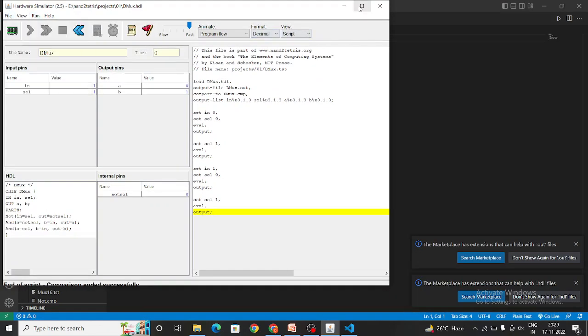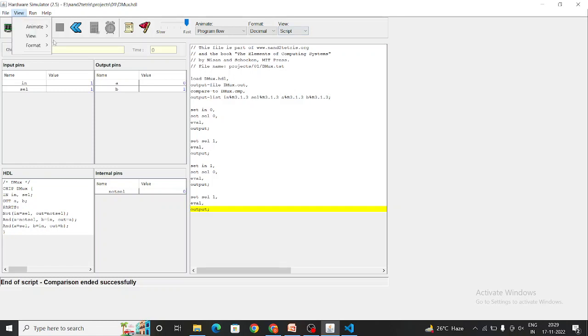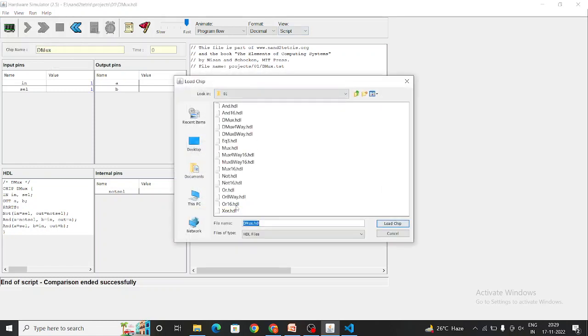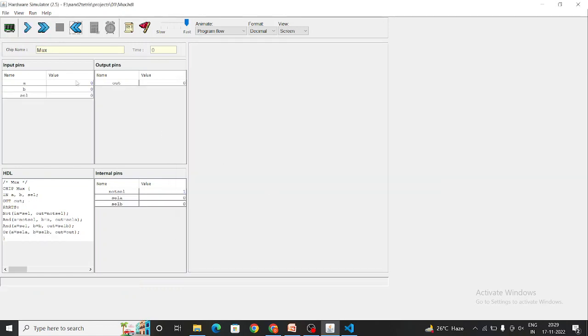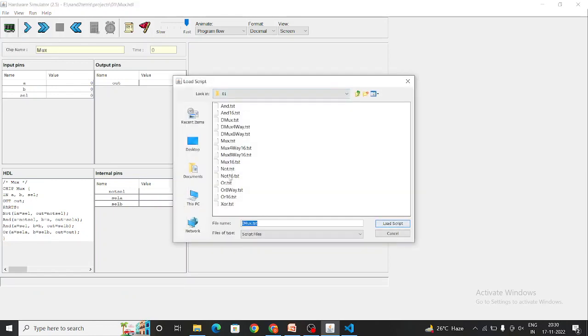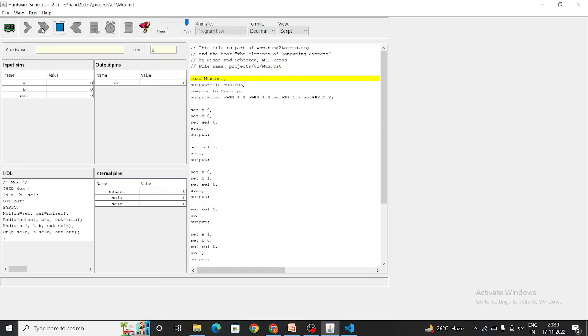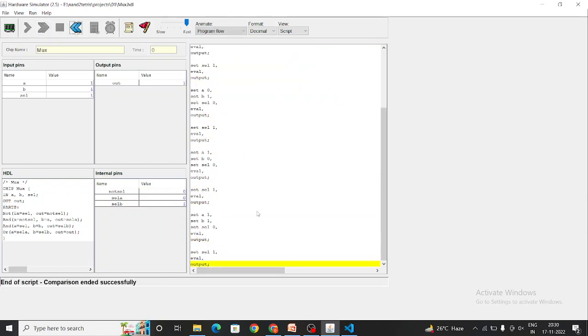Moving further to our mux.htl. Mux is the last one, I guess. After loading the mux, yeah, so let's run it. Oh, the comparison ended successfully. That means we have demonstrated all the code successfully.